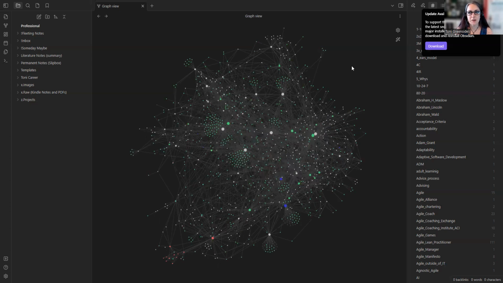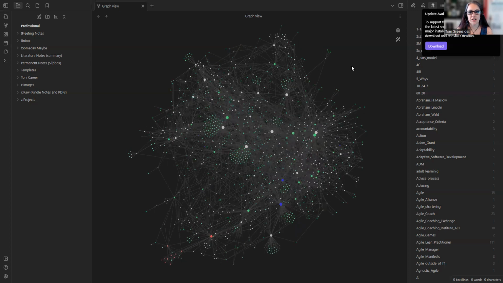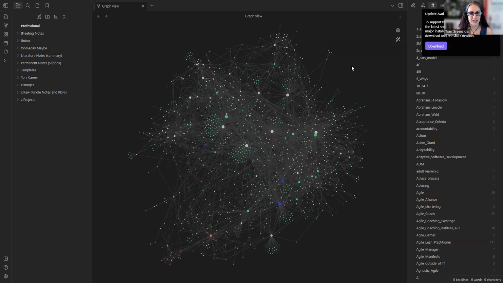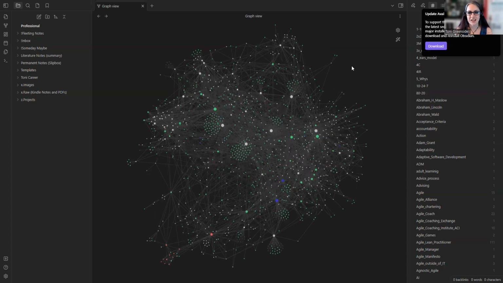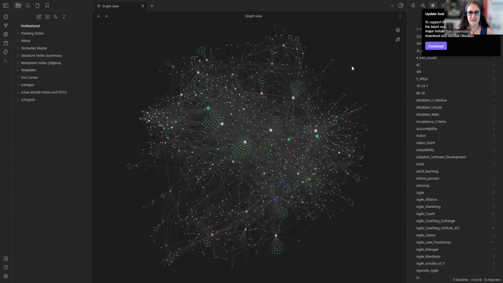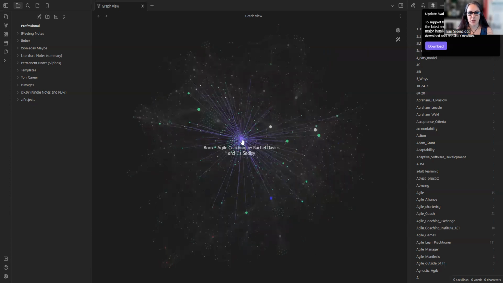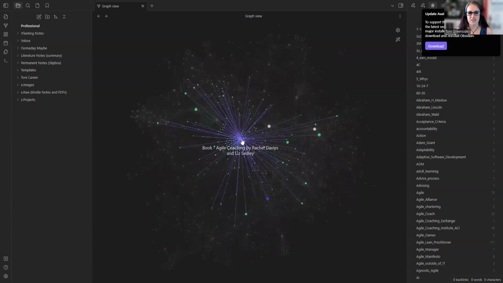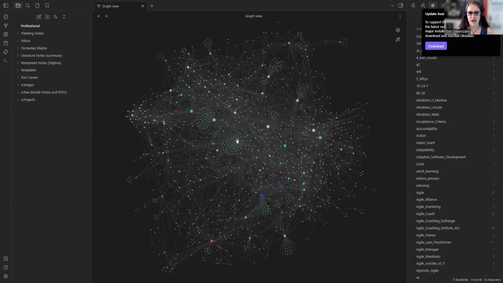So I wanted something that wasn't really a linear note making method. I wanted something that connected different things together. And the animation that you can see is different nodes of information connecting bits here, there, and everywhere. So if I just quickly scroll over that, you can see the book Agile Coaching by Rachel Davies and Liz Sedley, and you can see where it's linked to other things.